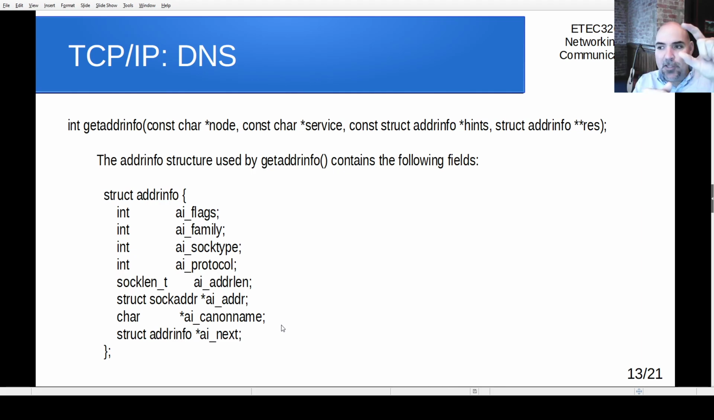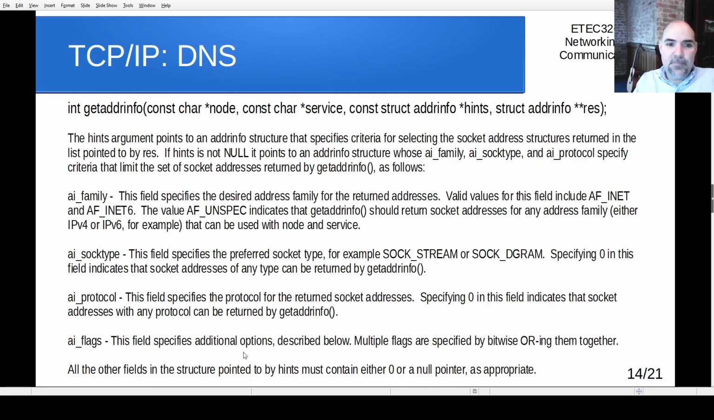This is a structure that points to the next structure, that points to the next structure, and so forth, until we get to one that has a null at the end. Typical linked list implementation. Now, I'm not going to go through all of the text on this. If you want, you can pause the video and read through that, or you could just pull up the man page and look at the man page yourself.